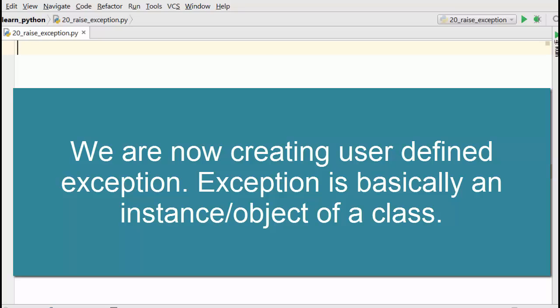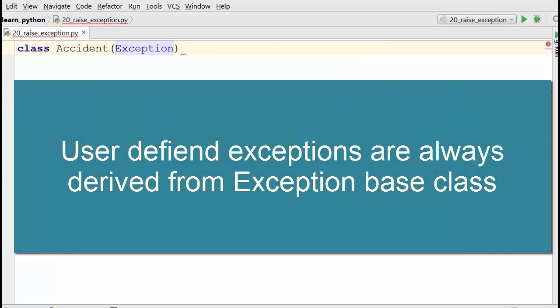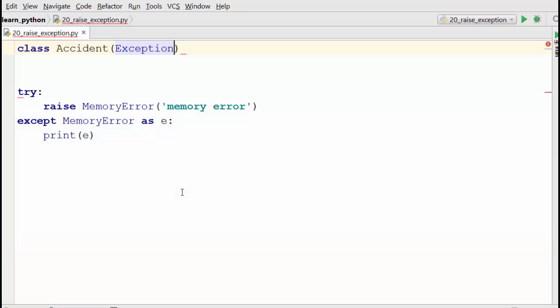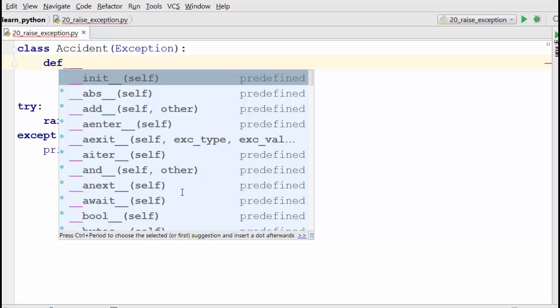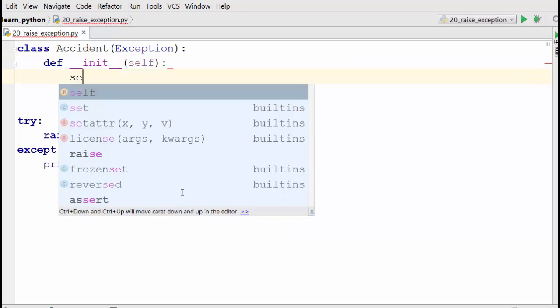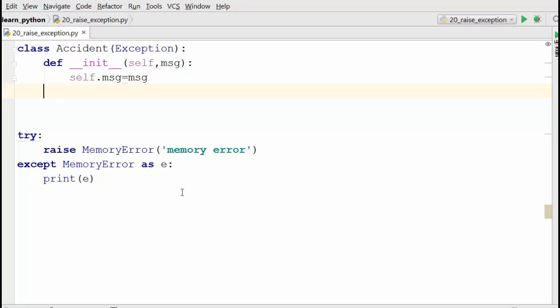Now remember, whenever you define your own class for an exception, let's say my exception class is Accident, you have to derive it from the Exception base class. Now, if you have watched my inheritance video on Python, this is how you derive a class from another class. So Accident is derived from the Exception class. And we are going to put something in the constructor saying message. Message is really your exception message.